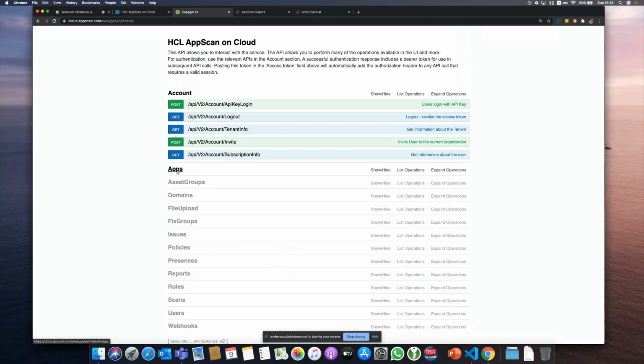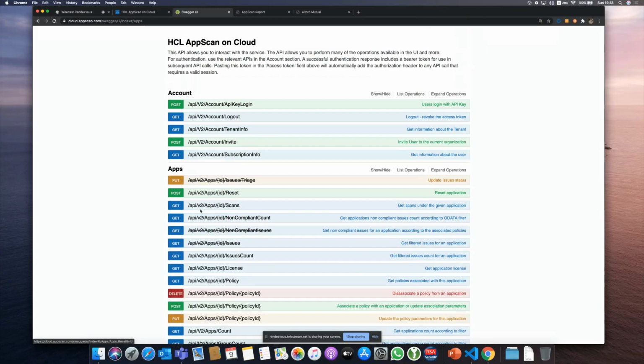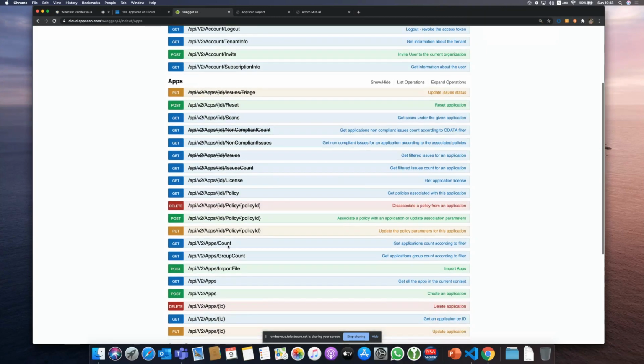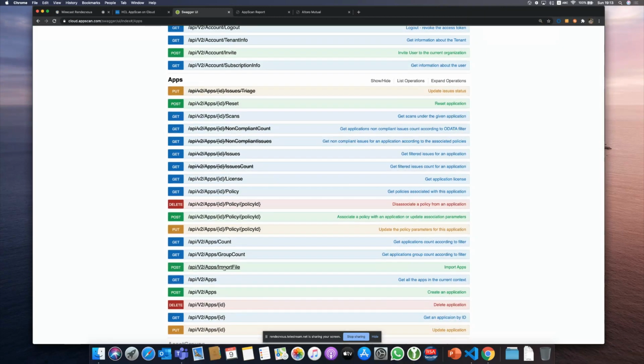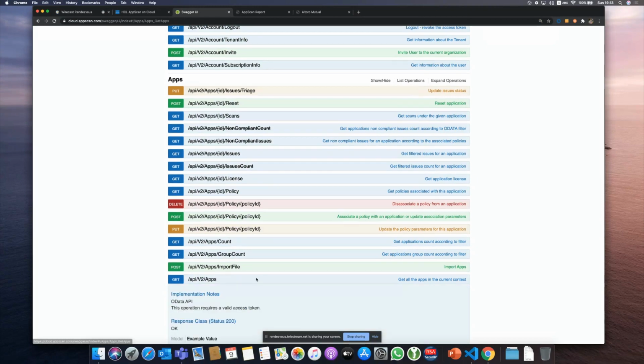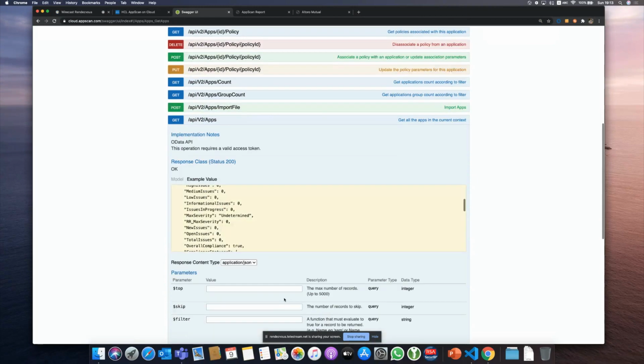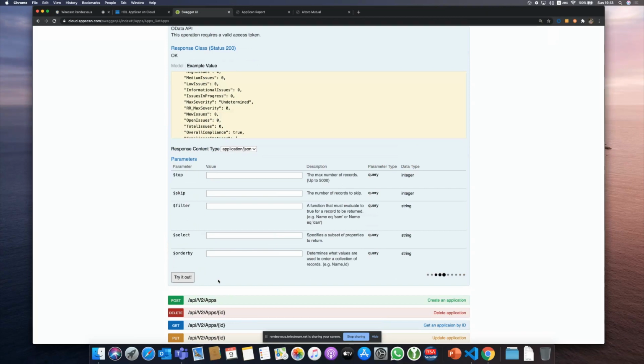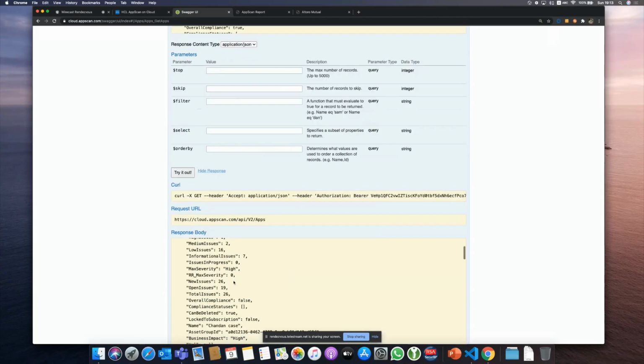Yeah, definitely. And I'll just pick one example to show you how easy it is because I'm already logged in. If I go to just apps, I will just click try it out, and that's it. It will give me the response in a JSON format.